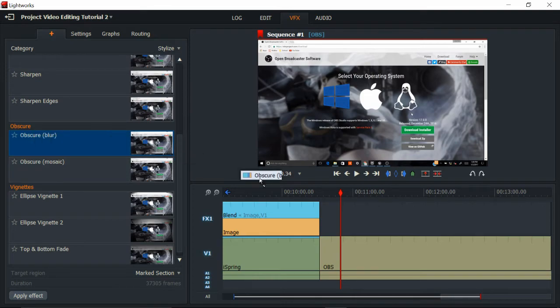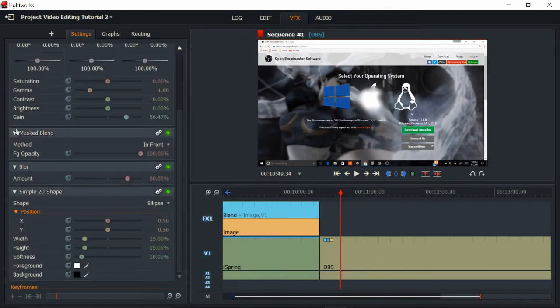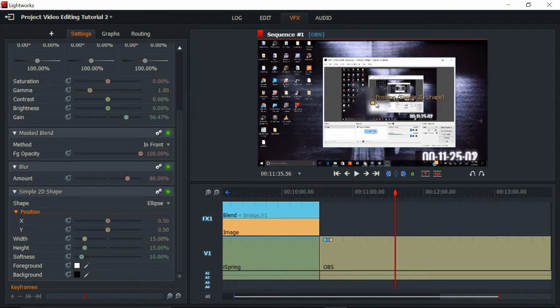So obscure blur, I'm just going to drag this onto OBS, and it's going to add 3 effects actually with those. It's going to add a 2D shape, a blur, and a masked blend, which will in effect look like this. It'll blur out the image. So you could put that over somebody's face if they didn't want to be shown in the video. And you can change the location here. You can change the widths if you wanted a lot of it or just a little bit.